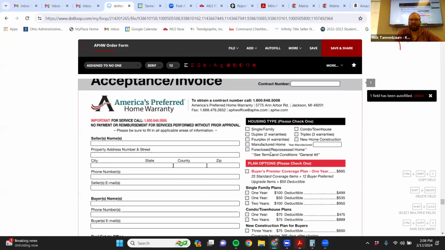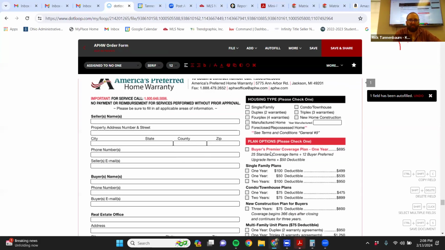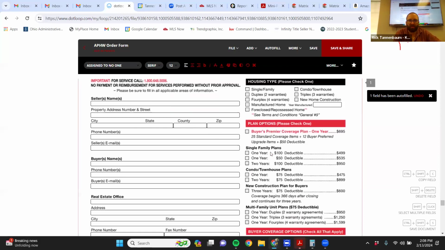And this is the America's Preferred Home Warranty. This is also a required document. If they're not getting America's Preferred Home Warranty and they're getting another home warranty, this is still a document we need. If they're choosing not to have any home warranty, this is still a document we need. And if they're getting America's Preferred Home Warranty, of course, we need this document.